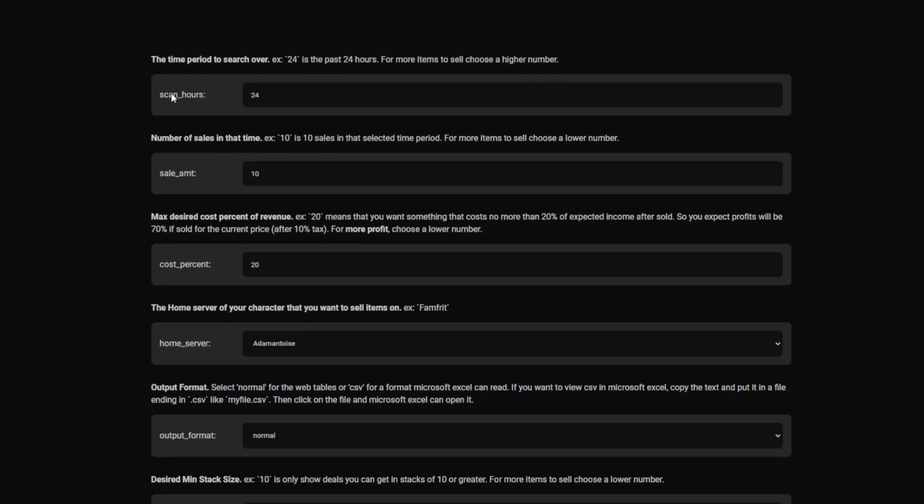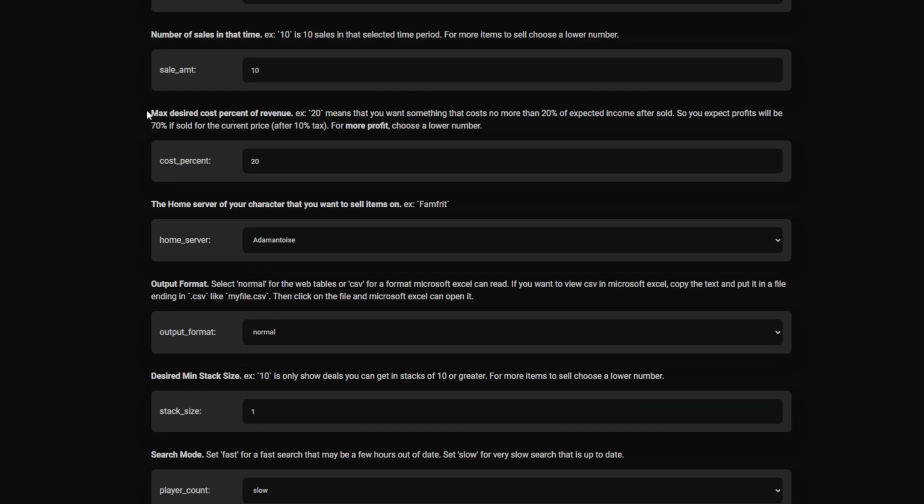So the default things are pretty good here, but I'll just go over what it means. This is the time period that you're searching over, and this is the number of sales of any given item in that time. So for example, this will only provide items that have sold at least 10 in the last 24 hours. This is the cost percent of revenue, so like how much money you're actually making. So this will give you an item where the cost is 20% of what you're selling, so only things with a significant profit.